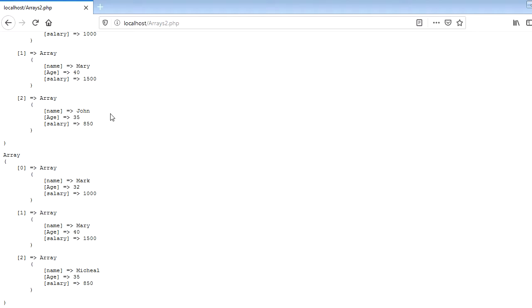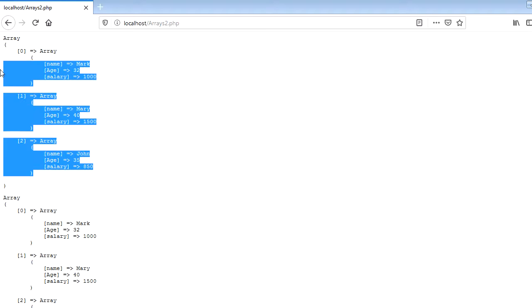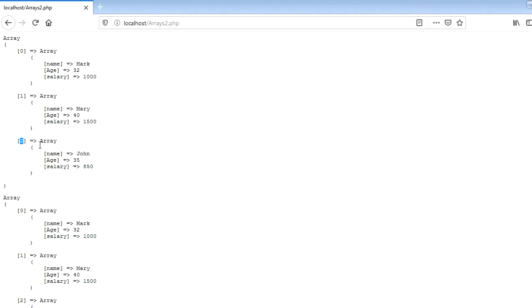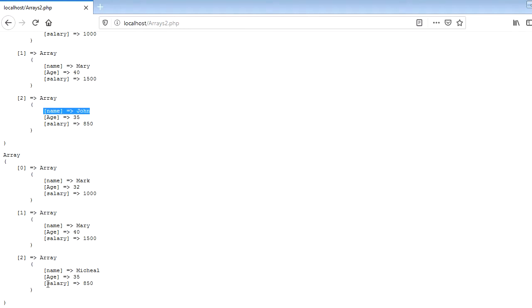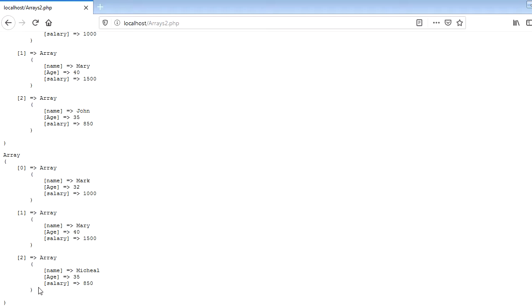refresh, and like you see, I have my first array up here. So this is the first array, and inside of it, index number 2, the name is John. If I go down, this is my second array down here, and inside of it, the index number 2, the name is Michael, like you see down here. So we reset the name for this index number 2 or second array. So let's go back.